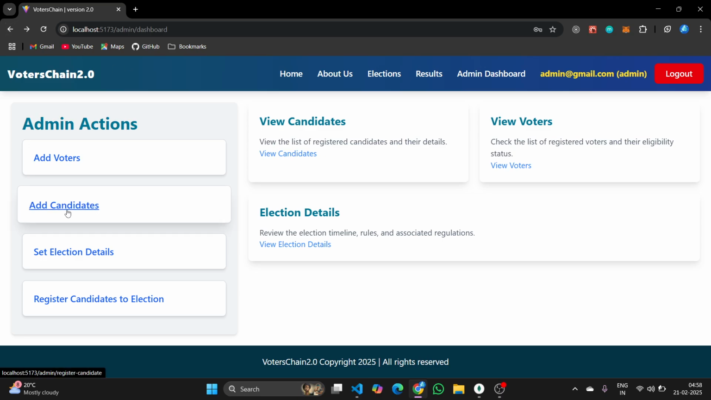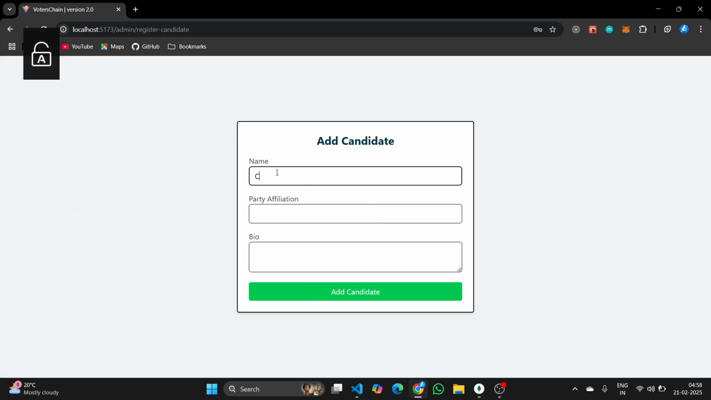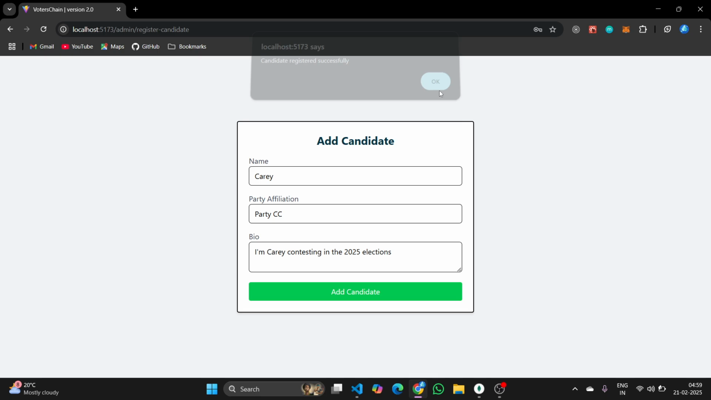So now let us add a candidate. So let us say that he is Kerry, and he belongs to some party CC, and bio is, let's say, I'm Kerry, contesting in 2025 elections. So I'll add the candidate. So candidate has been registered successfully.